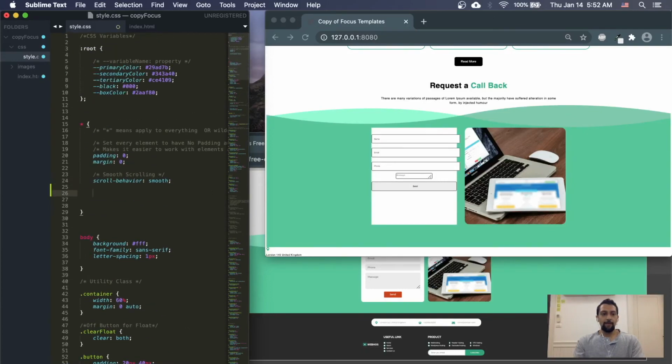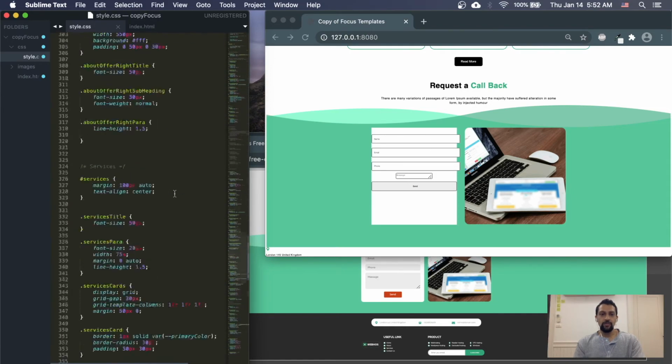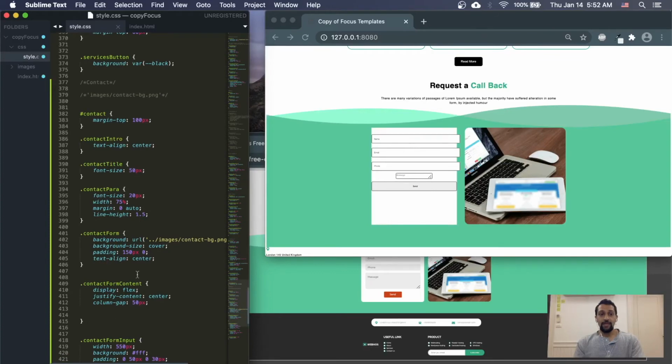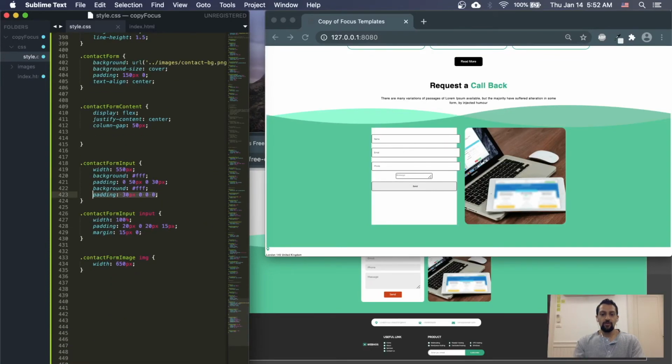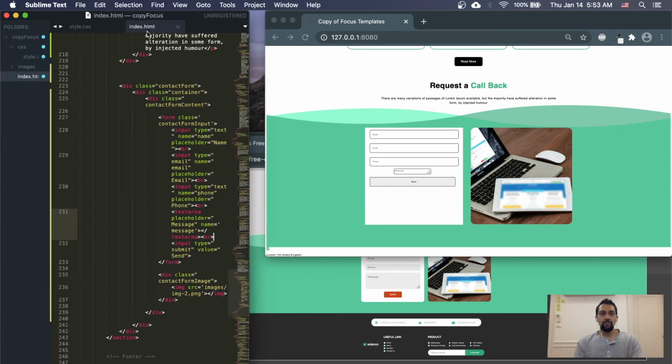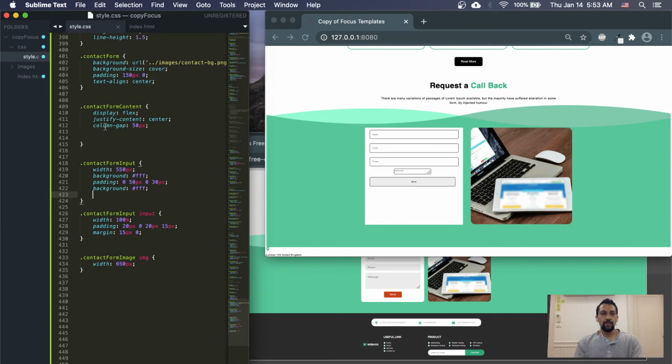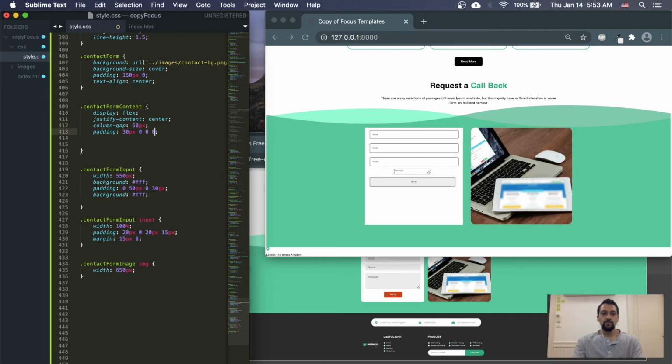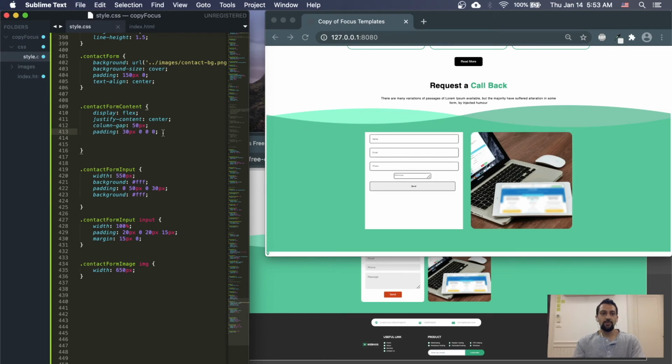So inside my body, or inside my box sizing, I can add in a border box, and that might fix it, but more than likely it's probably not going to do anything because padding is just really, really difficult. So I'm going to remove this for now. It all goes back to normal. Now my contact form input is up here. What I really want to do is add in contact form content padding. So if I go into my contact form content, I can add a padding up top of 30 pixels, 0, 0, 0. And that should push the elements down a little bit.